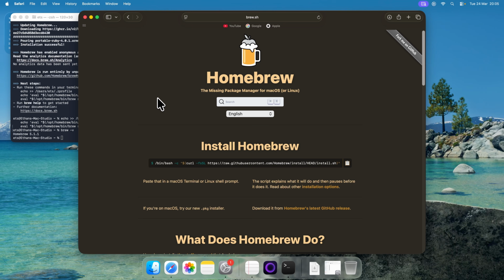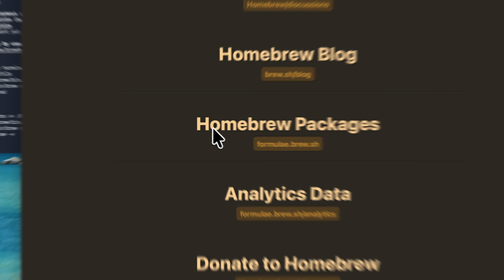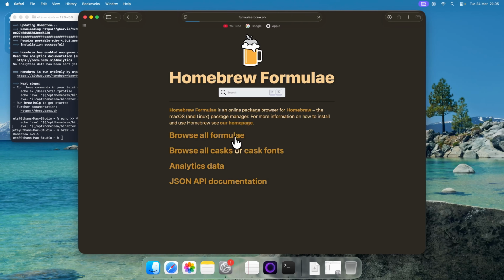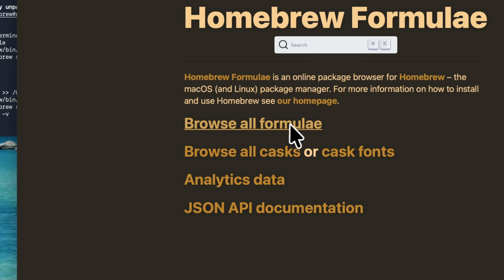Head back to the brew.sh website, scroll down and click on the formulae.brew.sh link. Apps on Homebrew are divided into 2 types: formulae, which are command line tools without a graphical interface, and casks, which are standard apps with a user interface. For regular users, we will mostly be looking for apps in the Casks section.